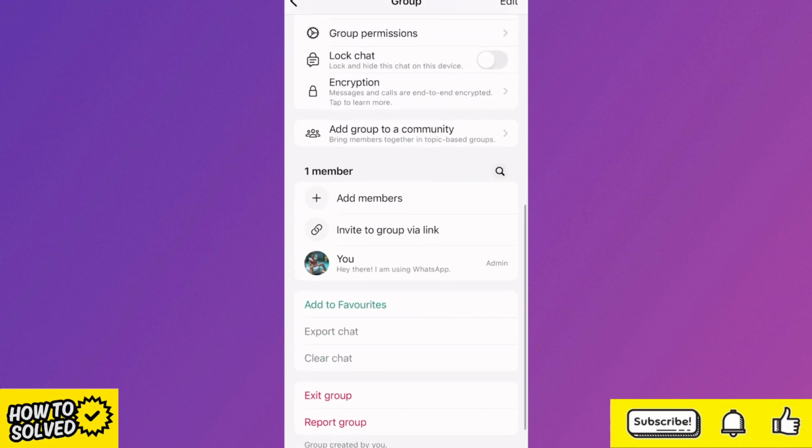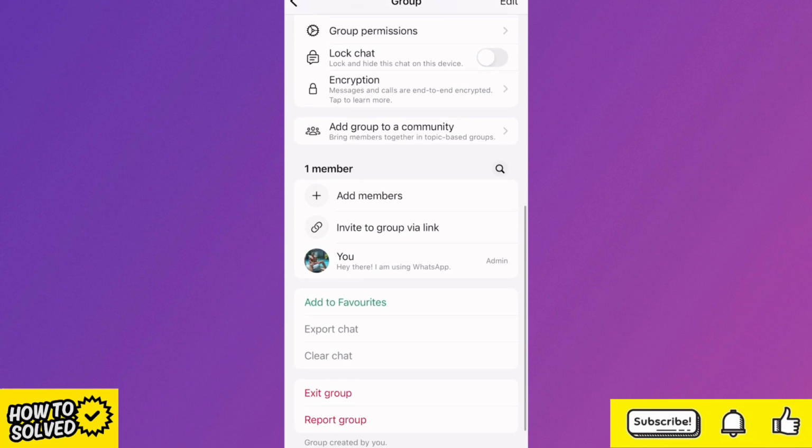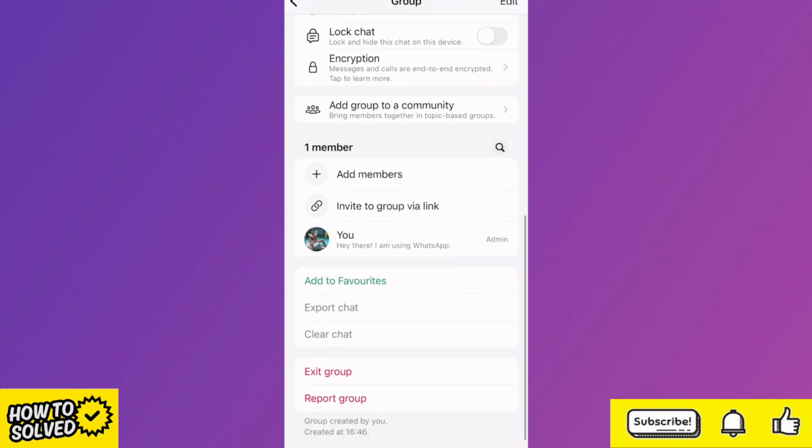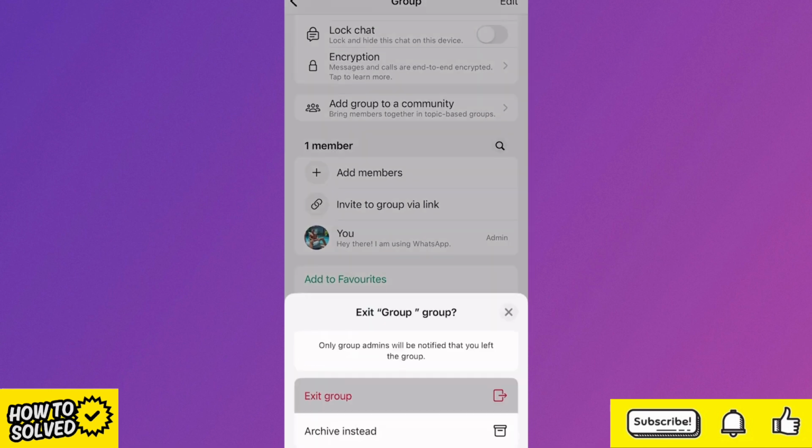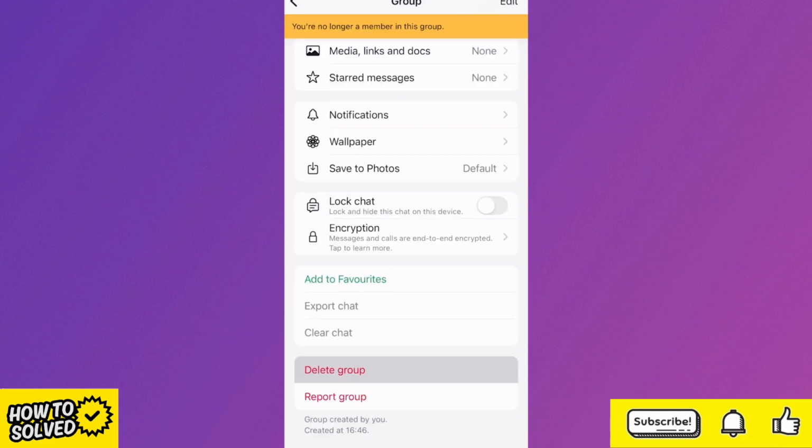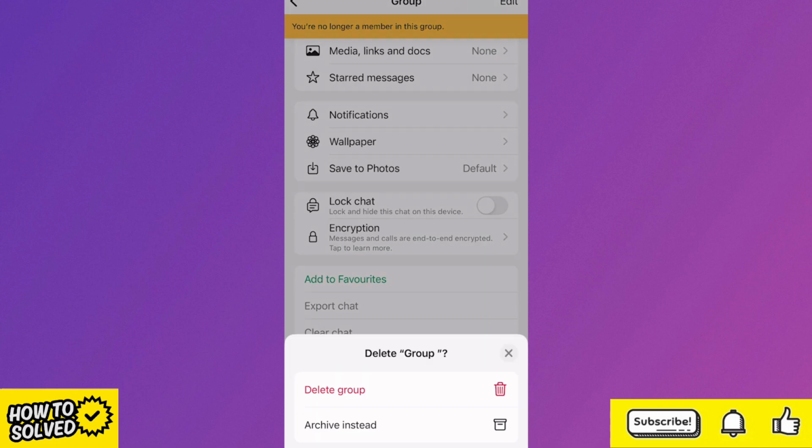So now that you've removed all of the members and you've cleared the chat history, all you need to do is scroll down to the bottom and select exit group. And finally, we can just click on exit group. And then at the bottom, you'll have this option called delete group. So go ahead and click that. And finally, just press delete group.